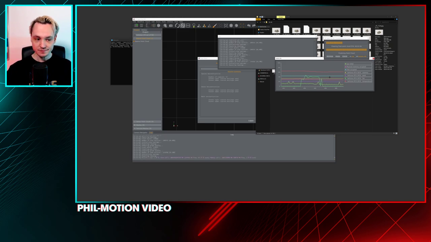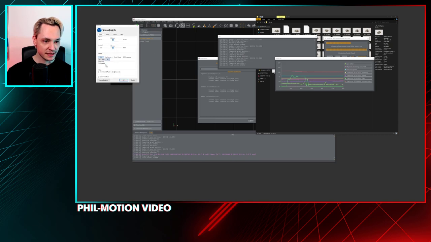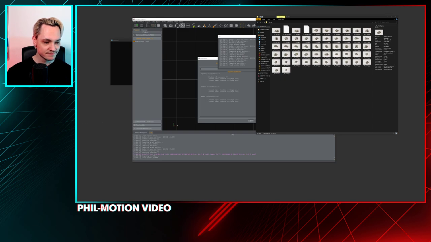Marvelous. Okay, let's have a closer look at... Okay, I can't zoom in anymore. Why can't I zoom in? Let's have a look here at my Glassbrick. And it's not working anymore. Wonderful.